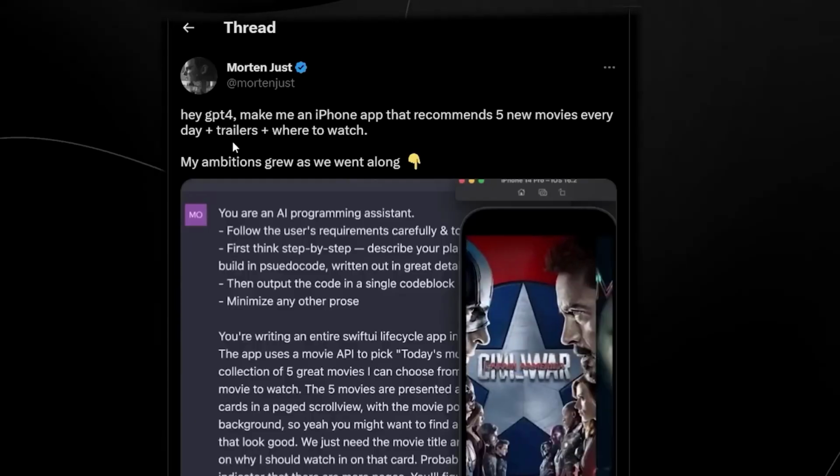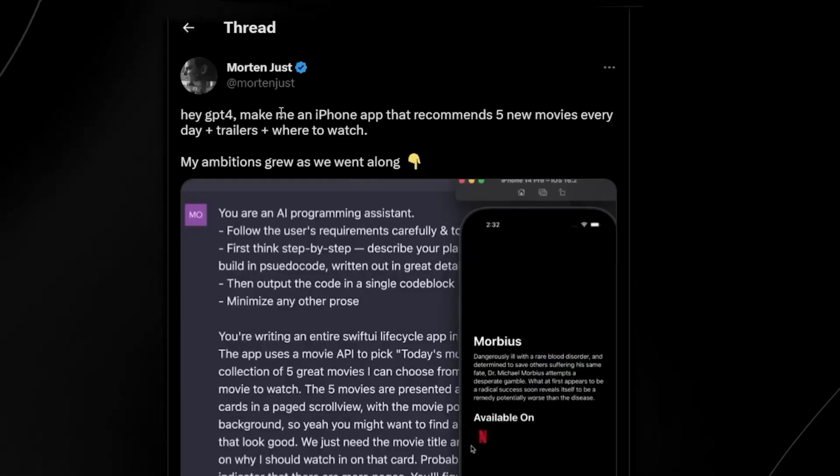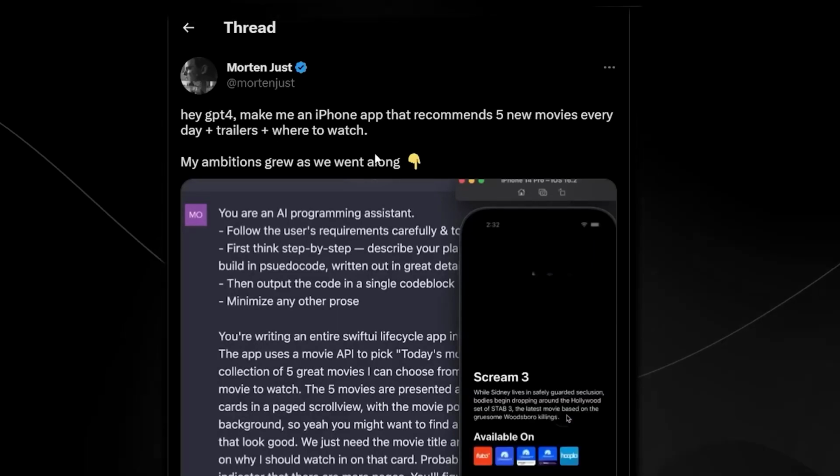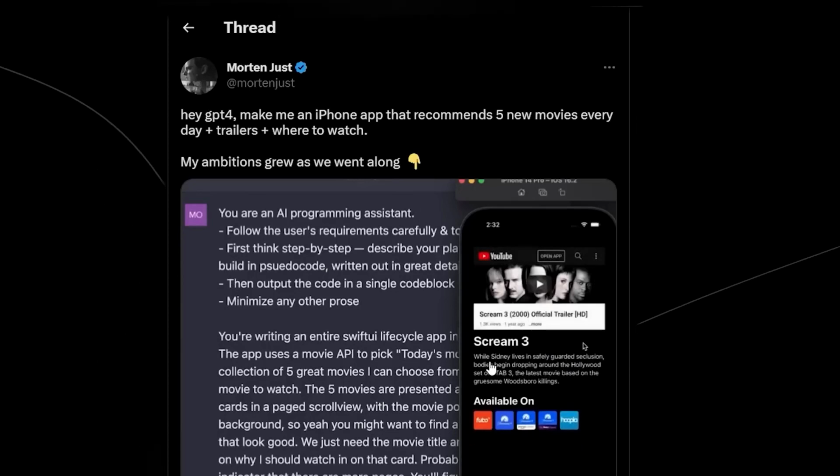It's just generally a lot better and a lot more refined. Now, what you can also see here is that this user was able to get GPT-4 to make them an iPhone app that recommends 5 new movies every day, including the trailers and where to watch, and you can see that this app actually did work.